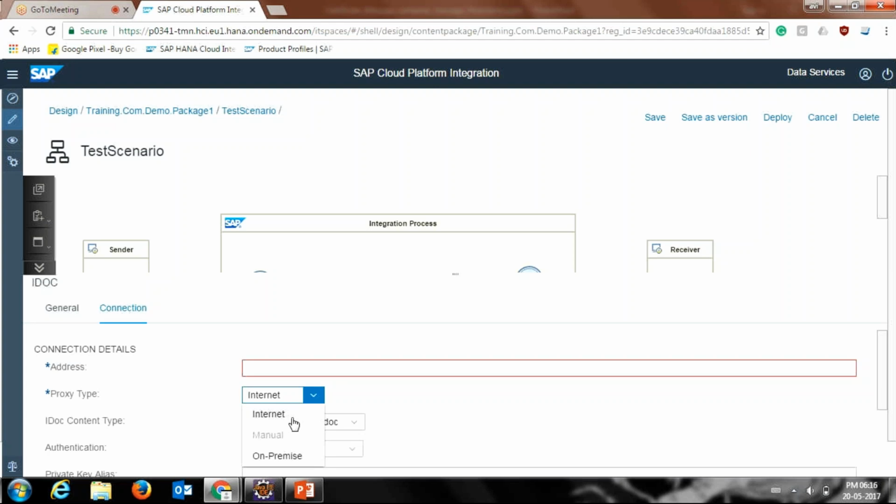Internet means we are sending our IDOC XML over internet to some third party. If it's not over internet, it's connecting directly to an on-premises ECC system, CRM system, any on-premises SAP system. Then it will create the ports at the ECC, and it will post the IDOC to the respective ERP system.